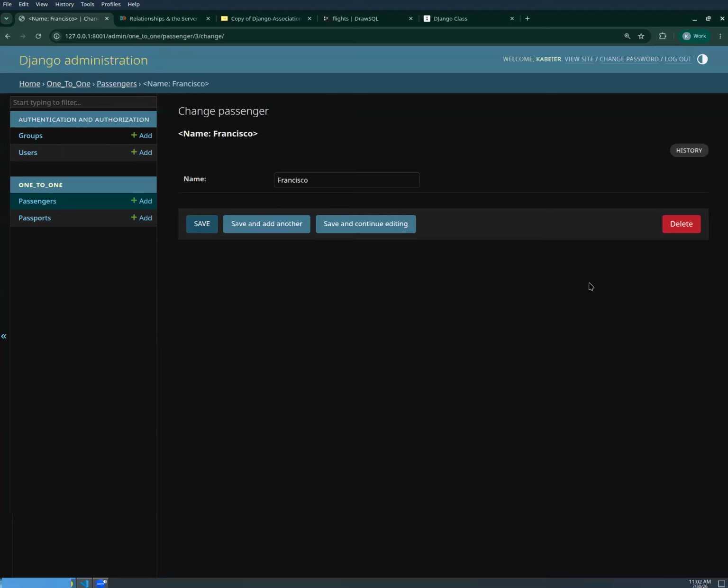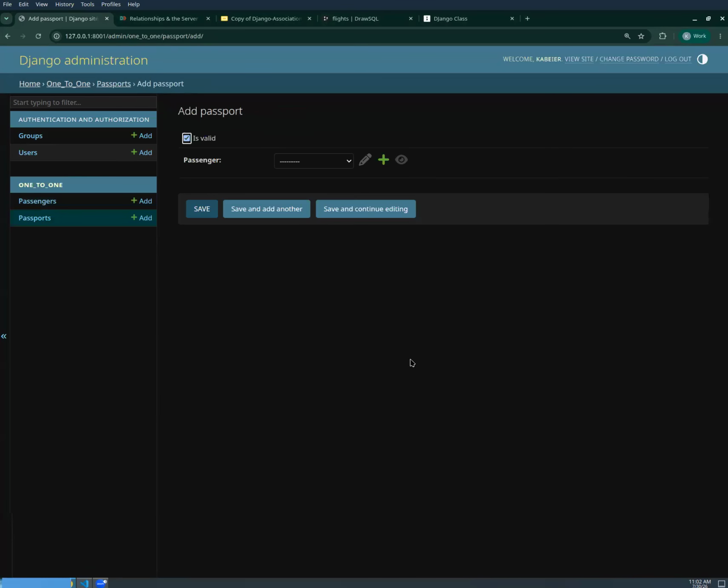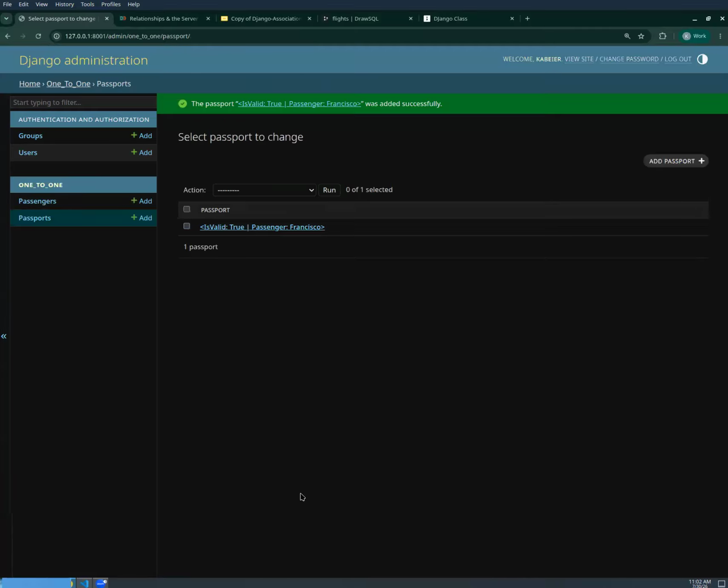All right, so we've made Francisco. And I now need to add a passport. So we'll create a passport for Francisco. It'll belong to him. So I can come here to this drop down and pick who it belongs to, and it will be is valid. And we will give him a valid passport.